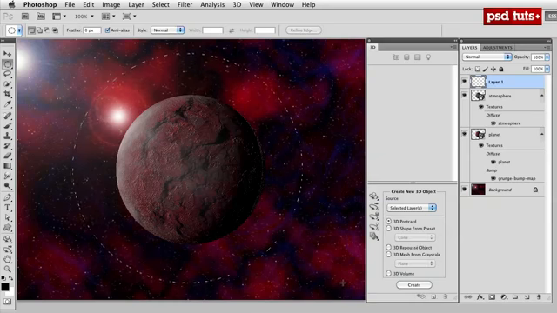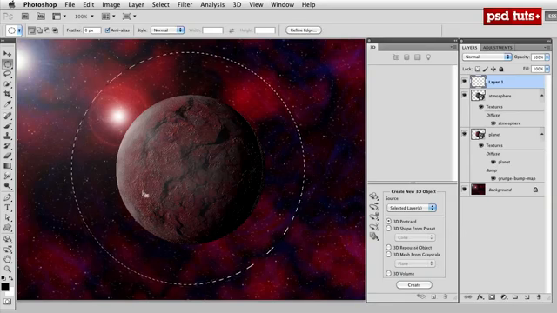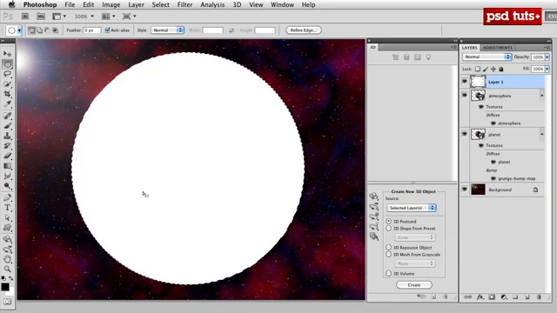Okay? Size is a little bit bigger than the planet. It doesn't have to be perfectly centered. I just want to kind of eyeball it and make it larger than the planet. There's the selection. I'm going to go ahead and just fill this with white so that you can see it. And notice the selection is still on the screen.